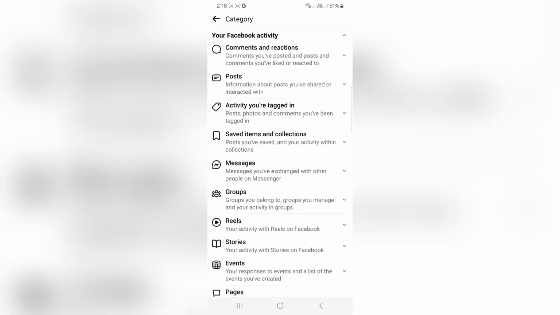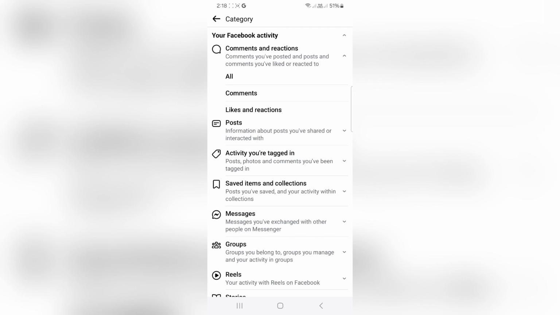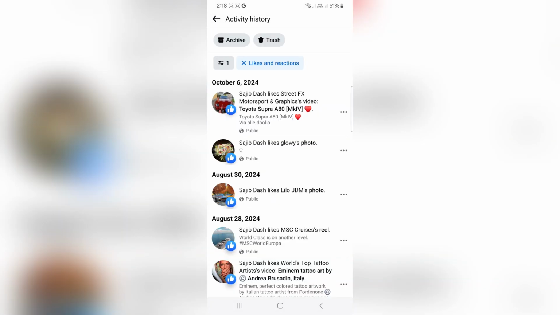Now click on comments and reactions and then click on likes and reactions, and there you go, and that's how you can see posts you have liked on Facebook.